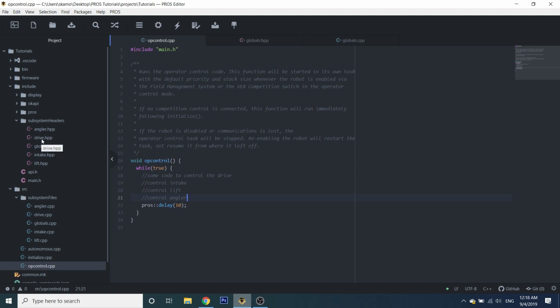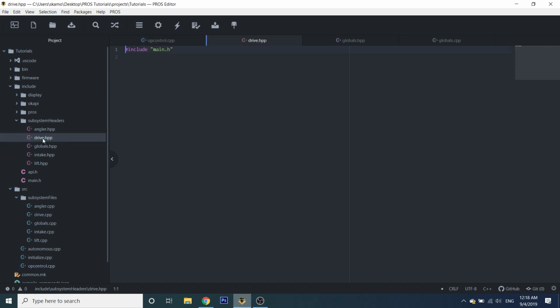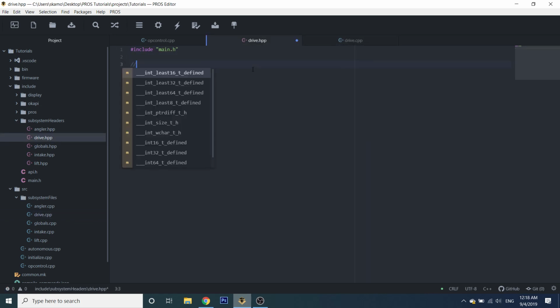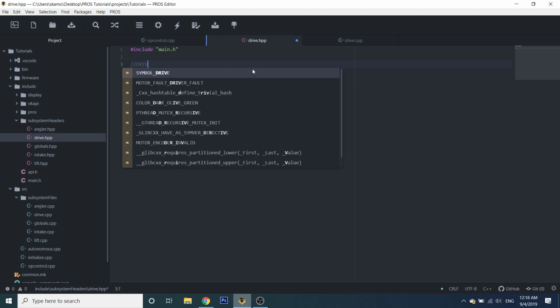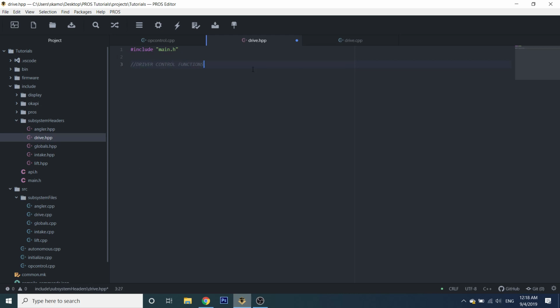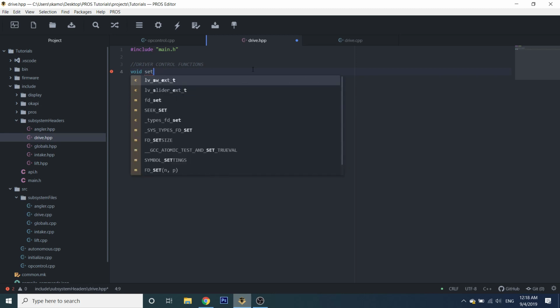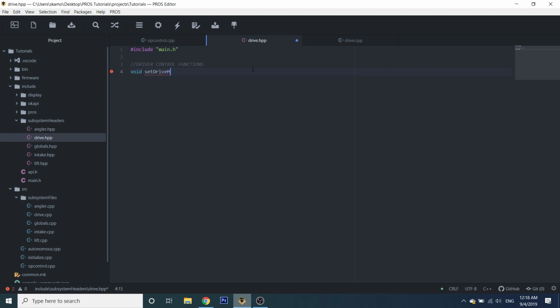So let's go into our drive files, and we're going to make those functions. Remember that this is for our function headers, whereas this file is for the actual source code where you actually write out the functions. So let's make a section here called driver control functions. And then the first one, let's call it set drive motors. So really basic.